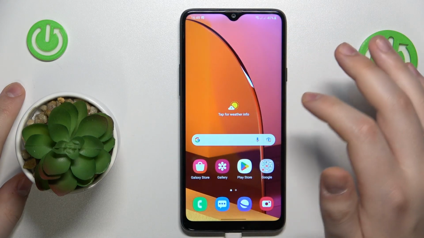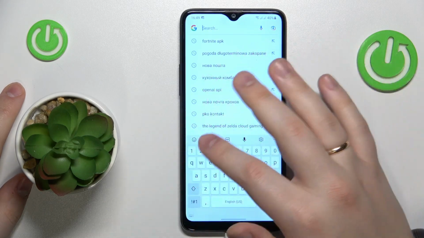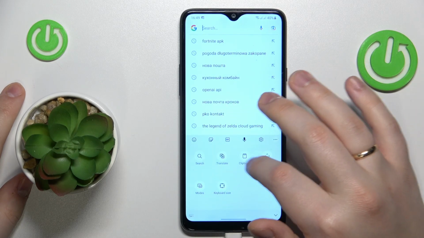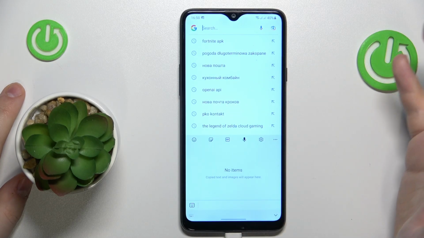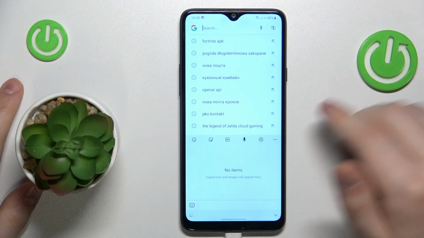Now, once I launch the keyboard again, you will see that the toolbar on top of the keyboard itself was successfully activated, and from here simply find the shortcut for clipboard, enter it, and here you have your clipboard available at the tip of your fingers.